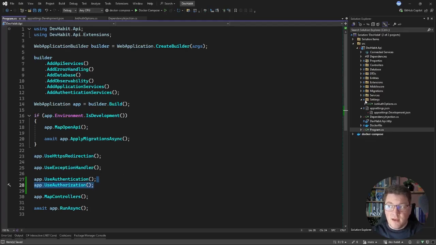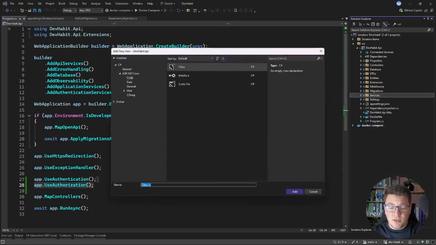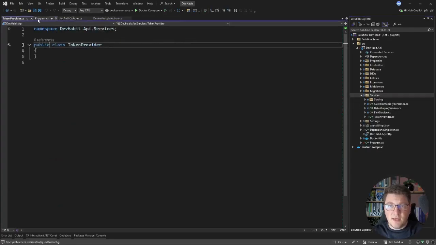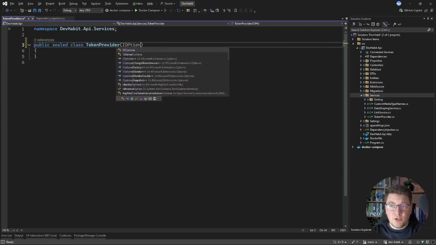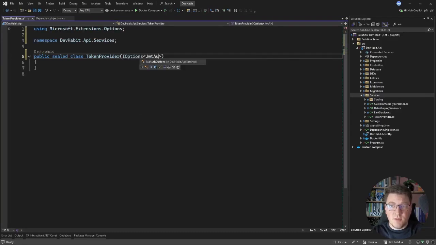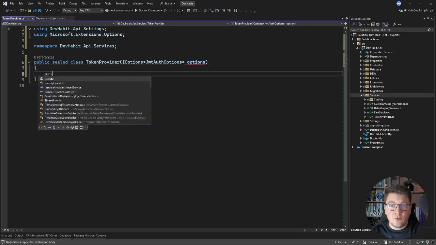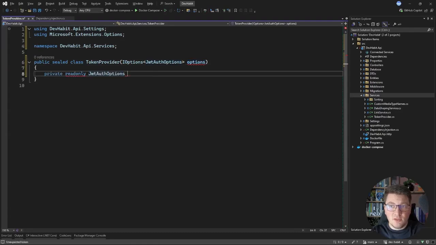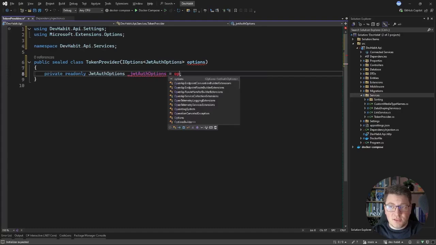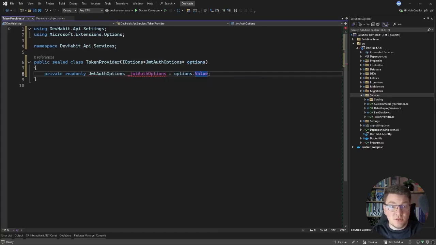So now that we have this initial setup, let's create a service that will take care of creating the JSON Web Token. I'll create it in the services folder, and I will call this the TokenProvider. Let me close down the app settings and the program file and my JwtOptions, and let's continue with the TokenProvider. So here I want to inject an IOptions object, specify JwtOptions as the value, and I'm going to store this in a private readonly field. Let's call it jwtOptions, and I'm going to assign this value from the options Value property.